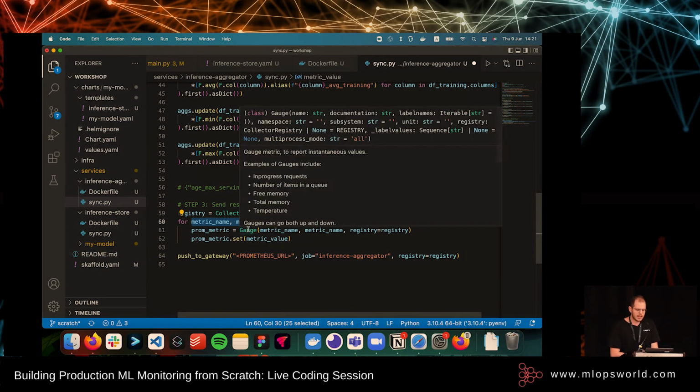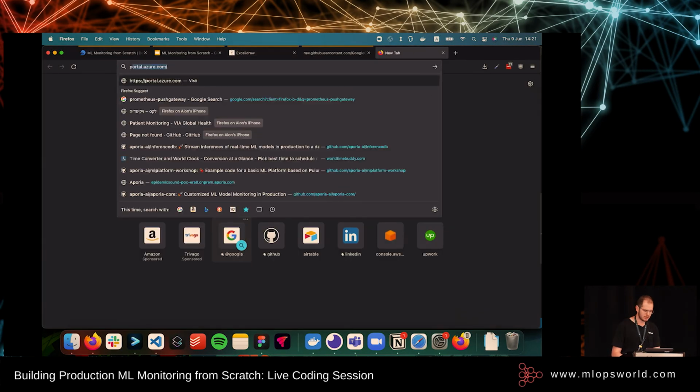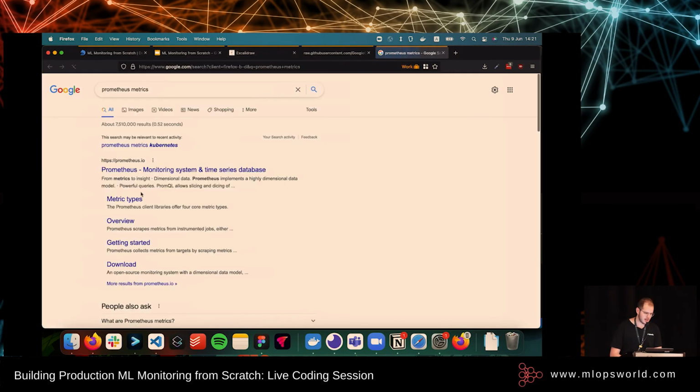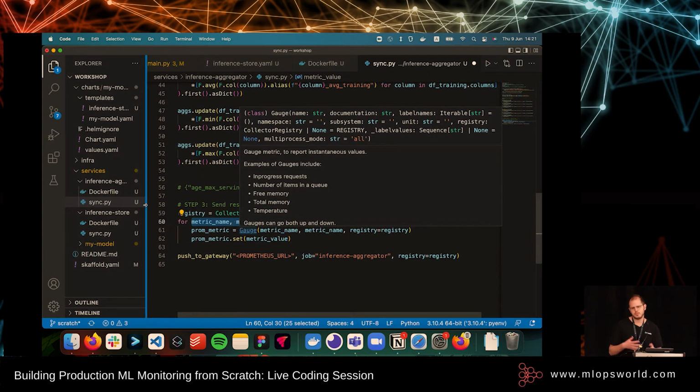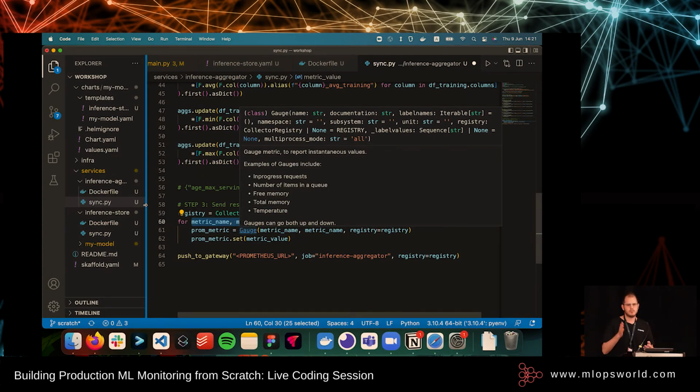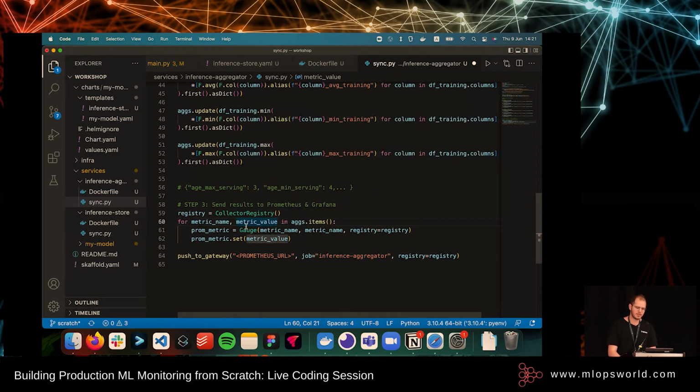Yeah, so gauge is like, so in Prometheus, you have different kinds of metrics. Let me show you that. Never mind. So there are different kinds of metrics that you can send. For example, you can send numbers. You can send histograms. You can send info, for example, version. So gauge is just a fancy name for kind of a number. But that's the easiest way to do that. Any other questions on this aggregation code?